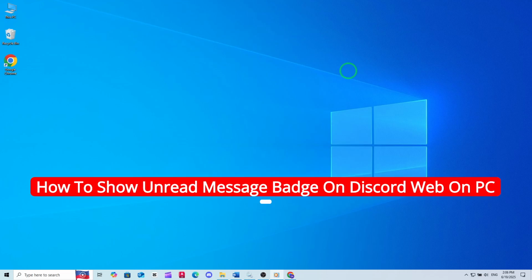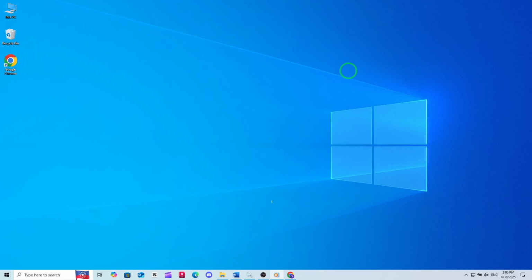Today I'll show you how to enable the Unread message badge on Discord web using your PC with the latest update. This simple badge puts a red dot on your Discord icon, letting you know the moment you have a new message waiting. Let's jump right in.